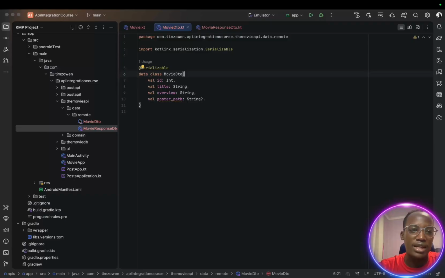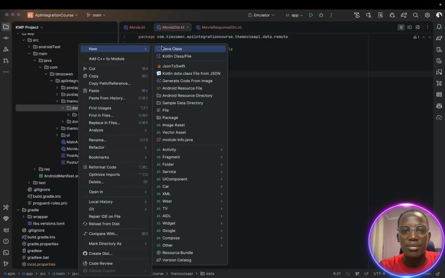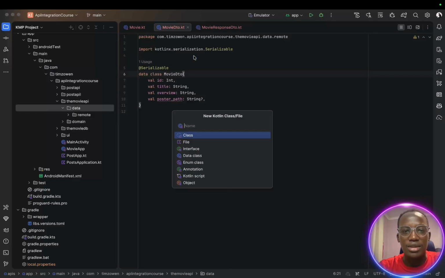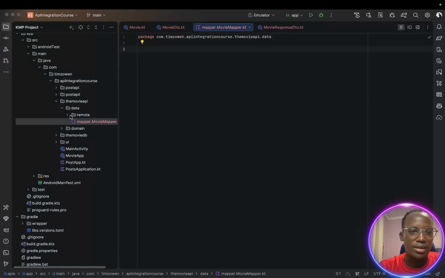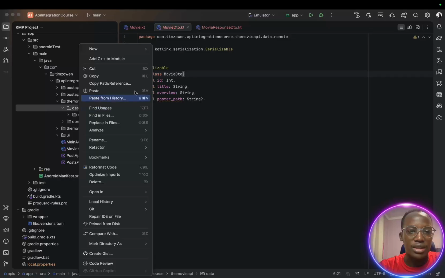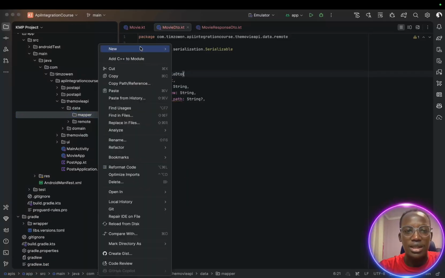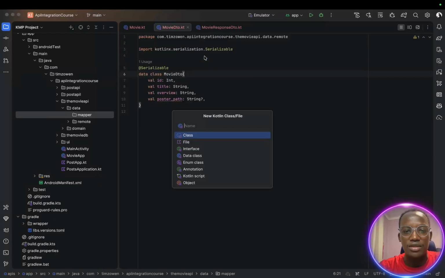So we are done with the remote data. Now we can create another package for mapper. Okay, let's just do it anyway. This is a class. So I'm just going to say mapper.MovieMapper. Yeah, it's going to be just another file. Okay, where is it now? Okay, let's just delete this. Create a new package mapper, and then create another new Java class. So we're just going to call it MovieMapper.